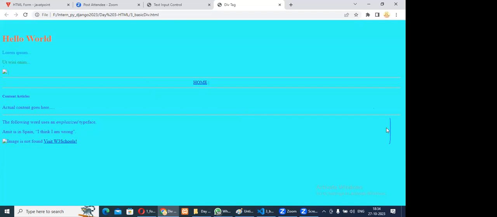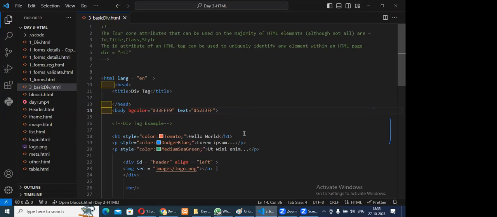It is vertically divided. Tomorrow you can divide horizontally also. In any website, on the left side some picture is there, on the right side some code or text is there. So how you want to divide the screen, you can divide using the div tag. You can create a section and set a BG color. This BG color is applicable for the whole page, and this text color is applicable for the whole font of the page.